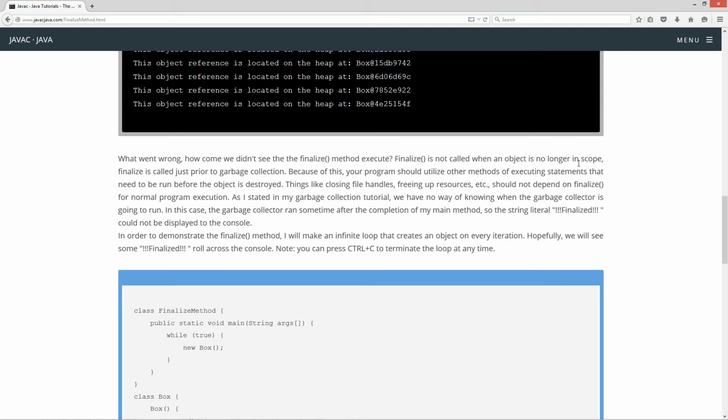Finalize is not called when an object is no longer in scope. Finalize is called just prior to garbage collection. Because of this, your program should utilize other methods of executing statements that need to be run before the object is destroyed. Things like closing file handles, freeing up resources, etc. should not depend on finalize for normal program execution.